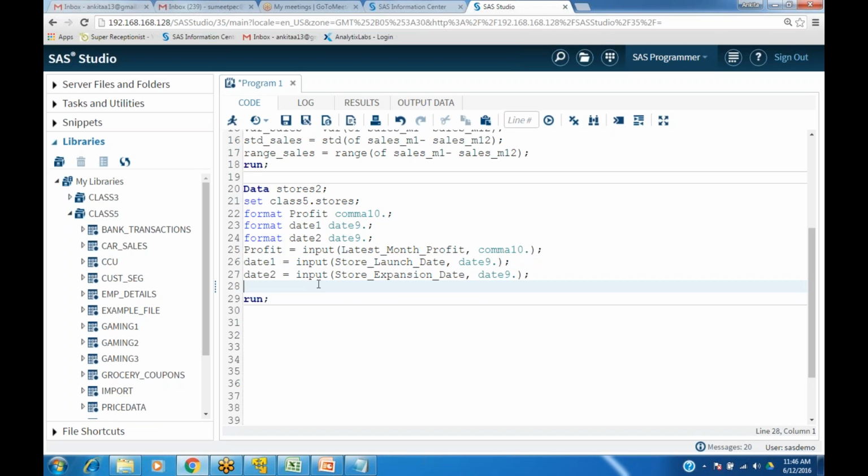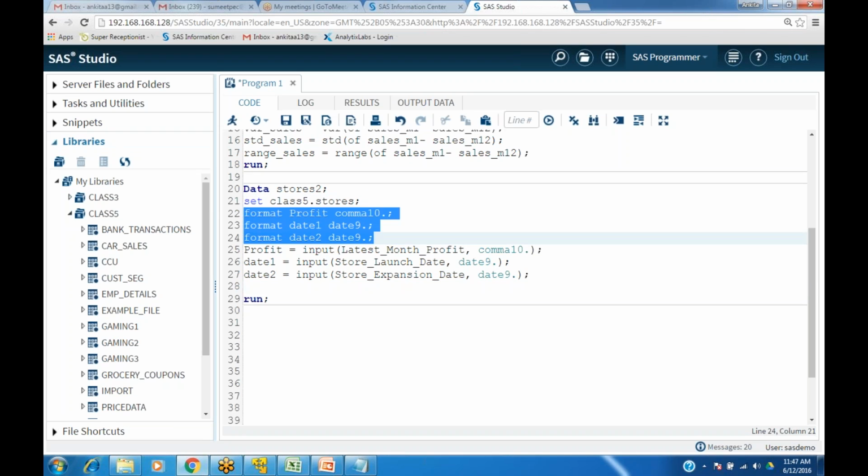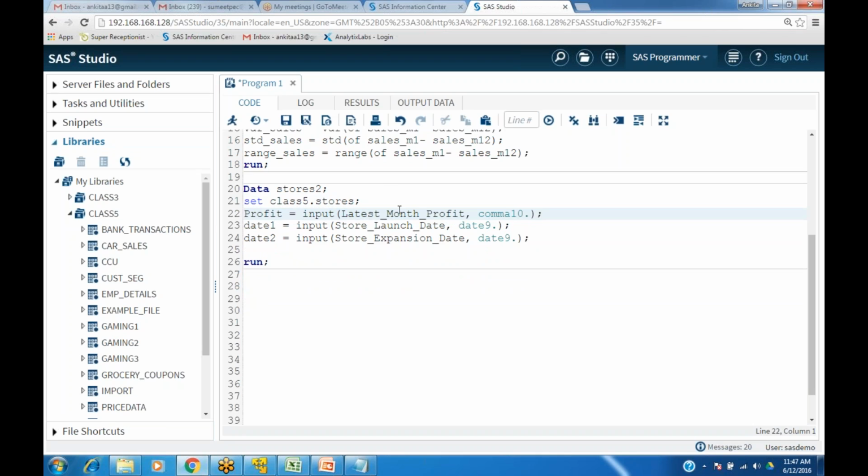Remember this, basically input is used to convert character to numeric, and the second parameter that you need to mention within the parenthesis is the informat that you want for the variable. Let's say I do not write these lines. Forget about these 3 lines, I just write this. So what am I saying? Change the informats of these variables.